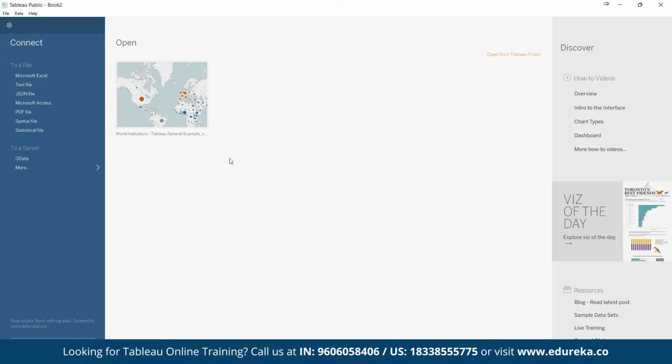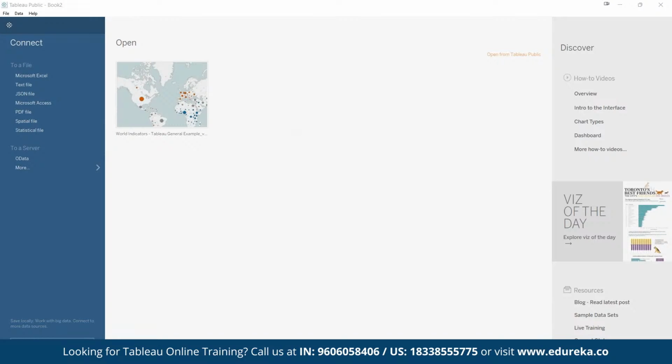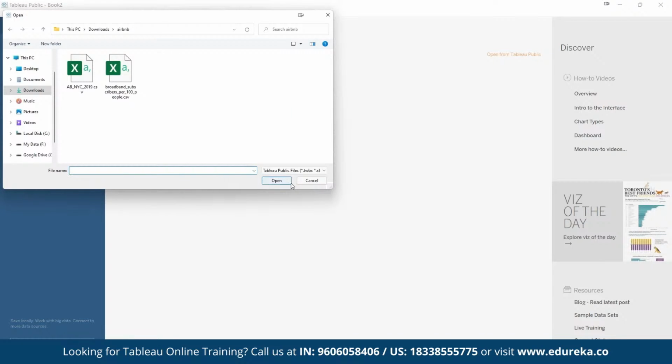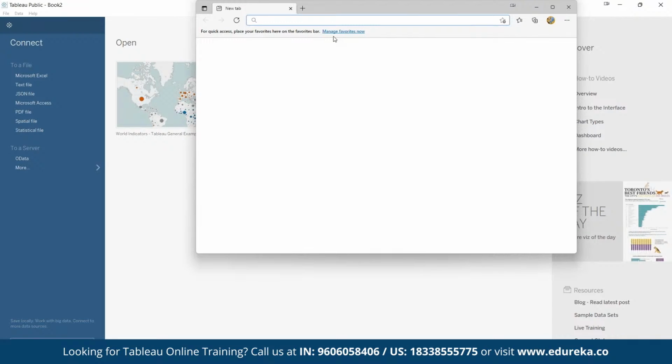Now let's do one thing. Let's start by connecting to our data. To connect to our data, we'll just have to say file, open, and I have a CSV file called Airbnb New York City 2019 data. I'll just double click on this file to load this data source. In parallel, I'll do one thing, I'll upload this data as well.